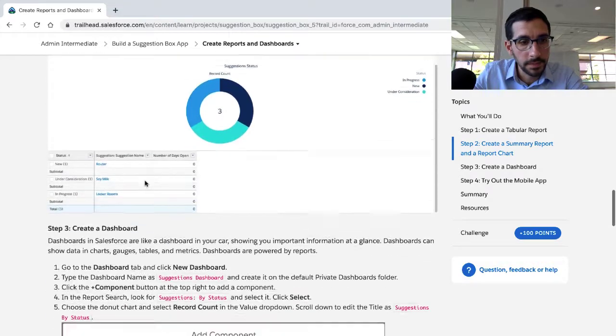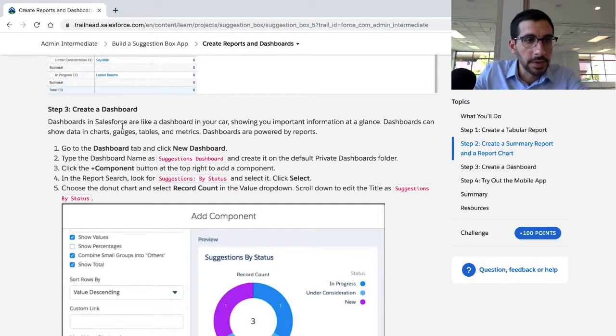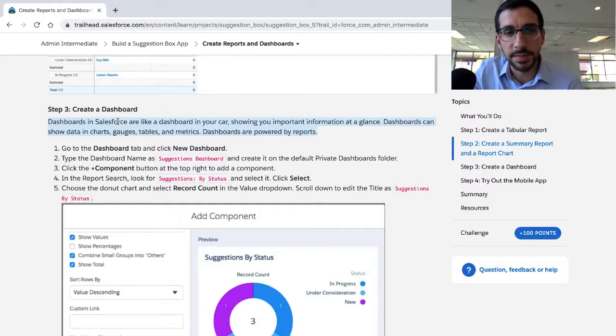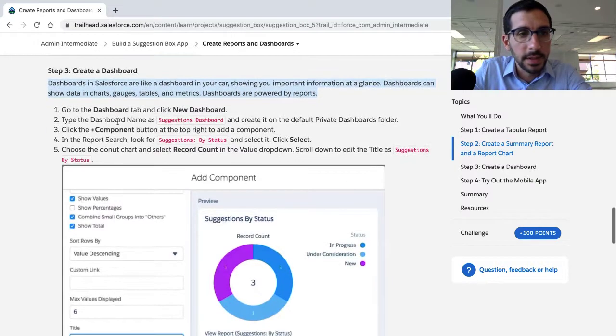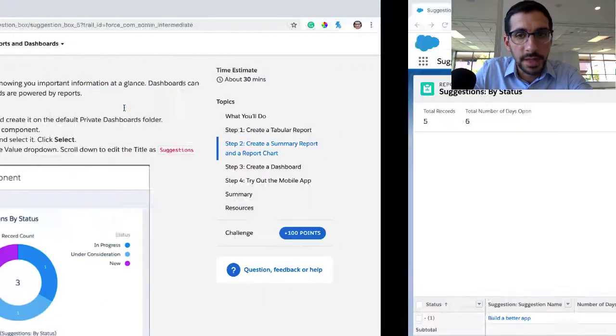Okay. Now create a dashboard. Dashboards in Salesforce are like a dashboard in your car, showing you important information at a glance. Dashboards can show data in charts, gauges, tables, and metrics. Dashboards are powered by reports. Go to the Dashboard tab and click New Dashboard.